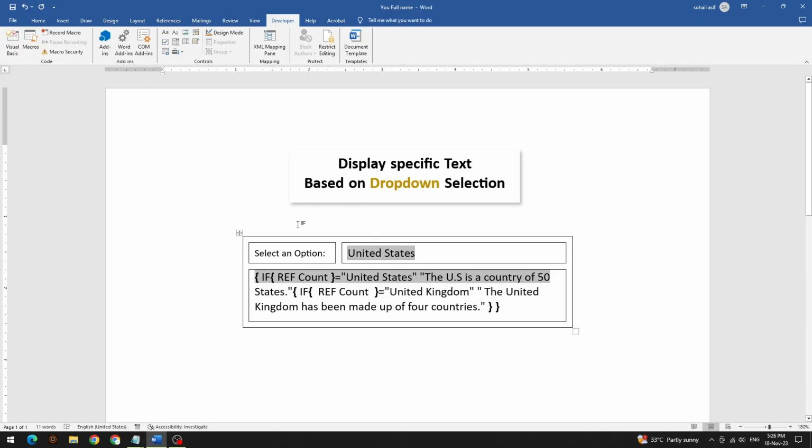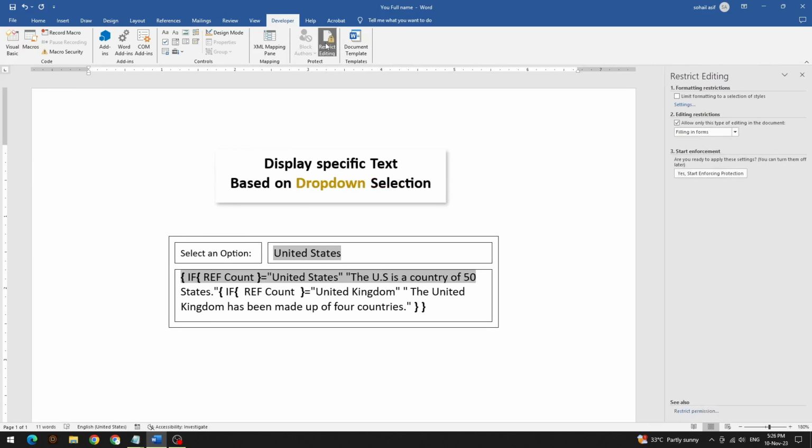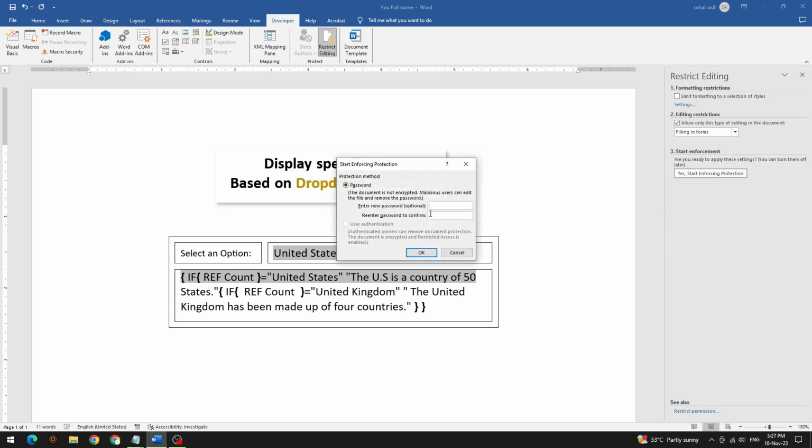To check if it works, go to the Developer tab, select the Restrict Editing button. A pane will open on the right side. Check the box for filling in forms, click Yes, start enforcing protection, you can proceed without a password, and hit OK.